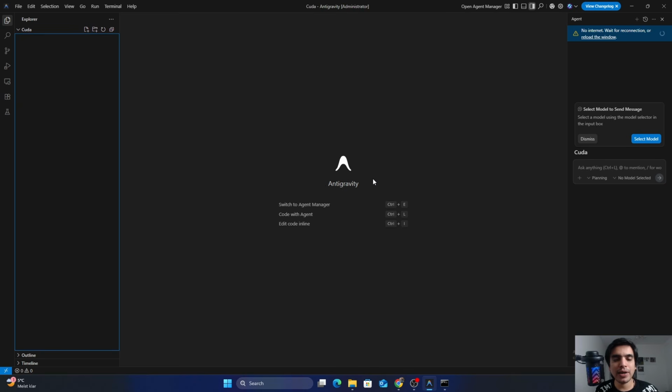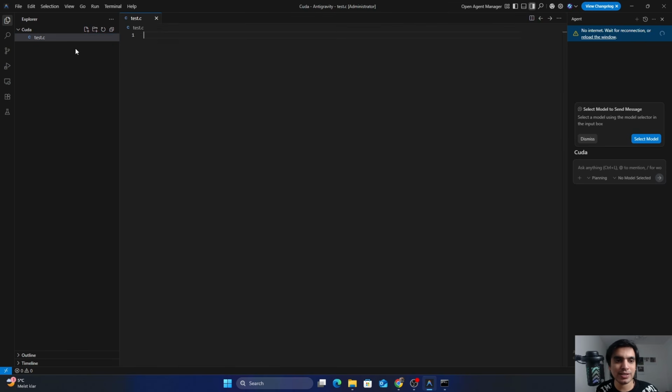Now here is my compiler. First we are going to write our simple C program. So to create a new file, simply click here. Now write the name of your file, which is test, and the extension for the file, which is .c. Now press enter. Here our C file is created with the name test.c. Now we are going to write our first C program inside this file.